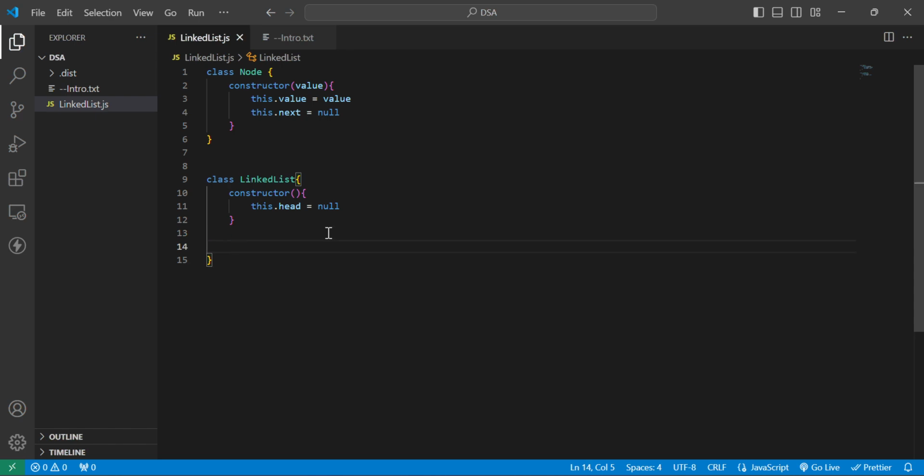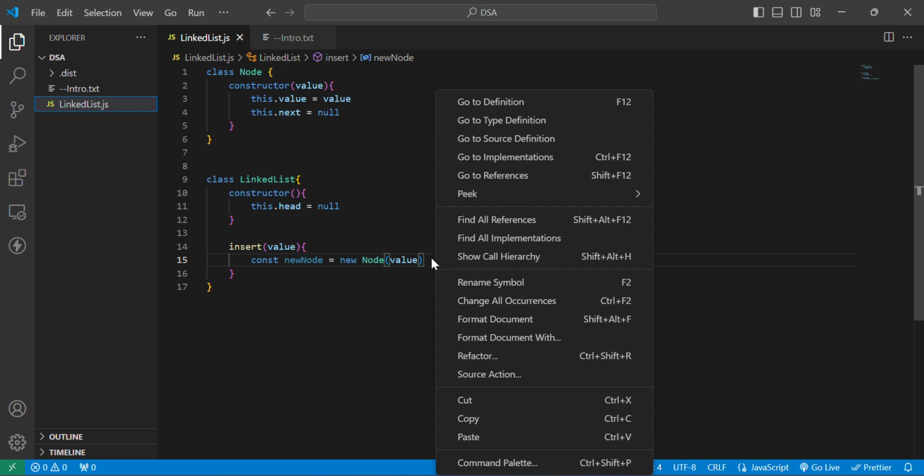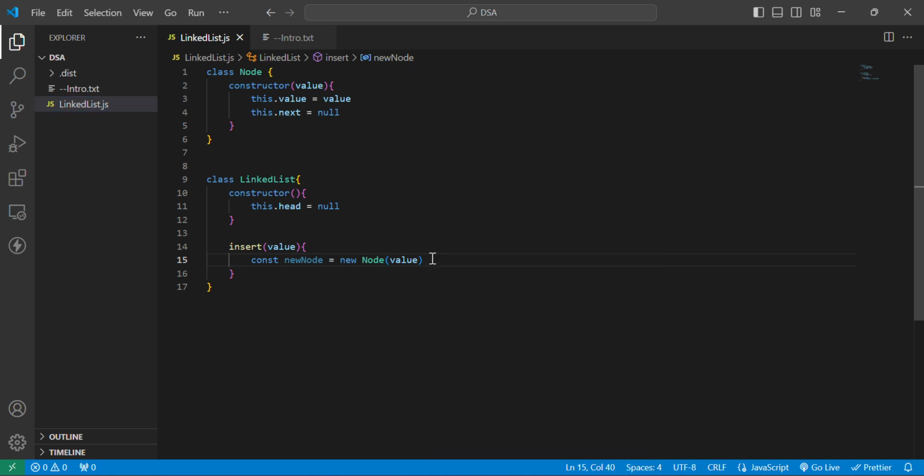Insert will have a value. Now we want to create a new node: const newNode equals new Node of value. I will explain. If you are not able to come along, I will explain at the end.